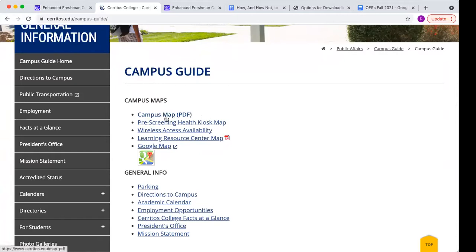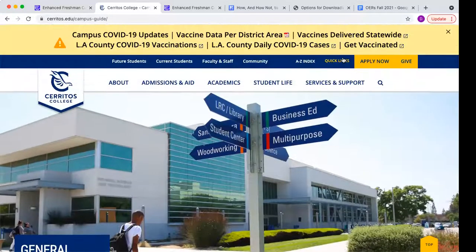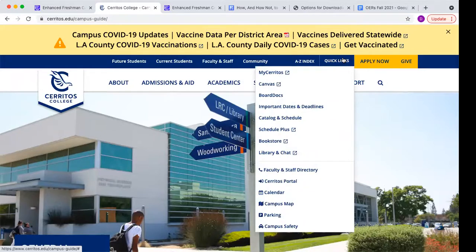Okay, pull out the campus map, the PDF. That should help out. I'll try to see if there's a better map that might help you. But you get there from the quick links guide, okay, which is on our homepage. You can see right down there at the bottom, campus map.